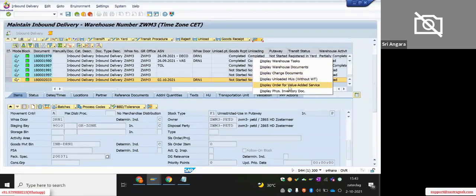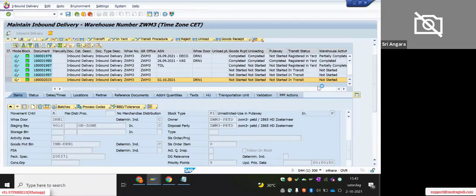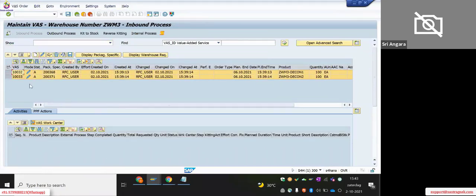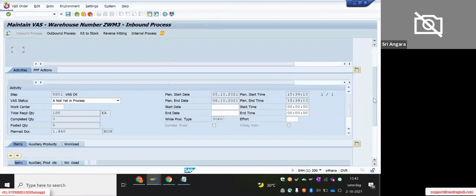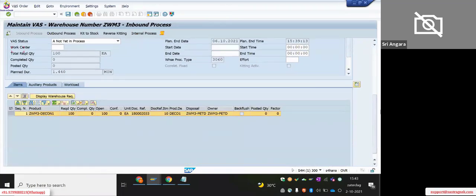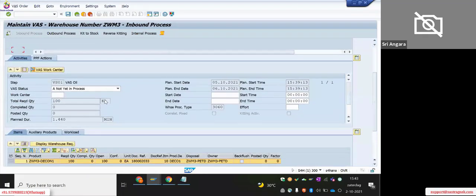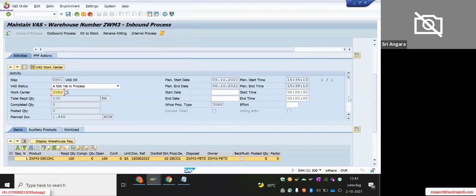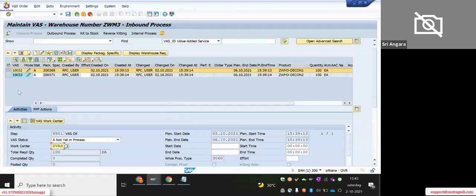So you can click on this order for your value added services. What I'm trying to do here is have the work center activated, because as I said, there is an OSS node that needs to be implemented. Because of that, the work center is not getting displayed for us automatically. The VAS work center, whatever you see here, is not getting displayed. That's a bug in the system.